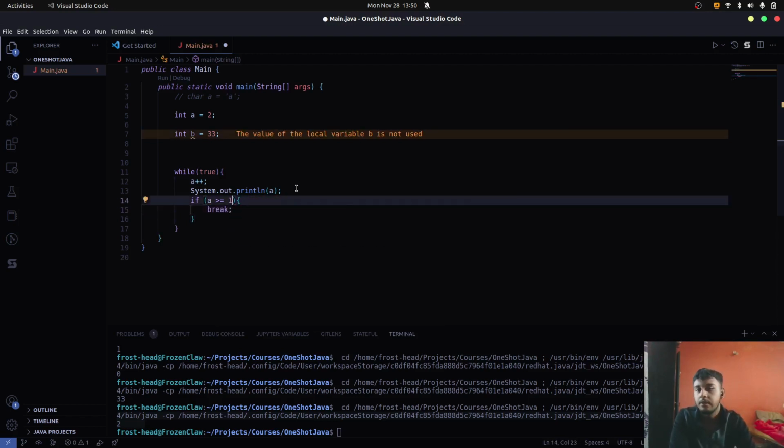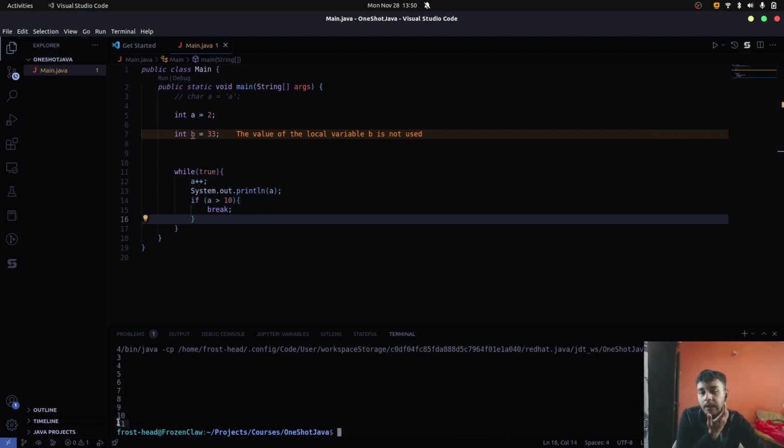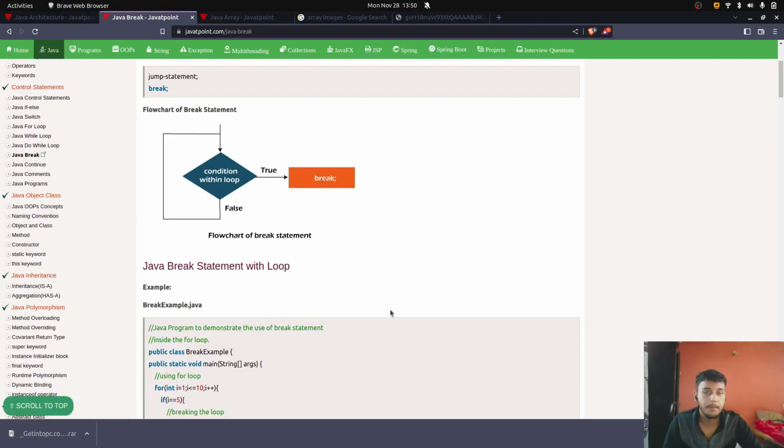Let's change this. Let's make it 10. If a gets greater than 10, it's going to break out of the loop. It won't run forever. If I run this, it is not going to run infinitely. It's just going to run till 11. As soon as a gets to 11, it's going to break out of the loop. This is what the break statement is used for.